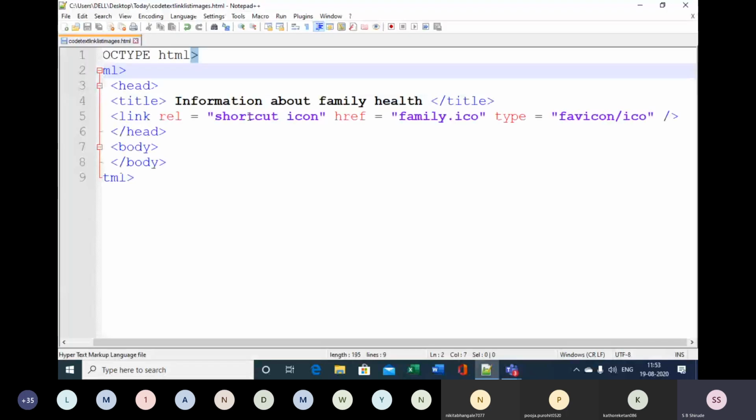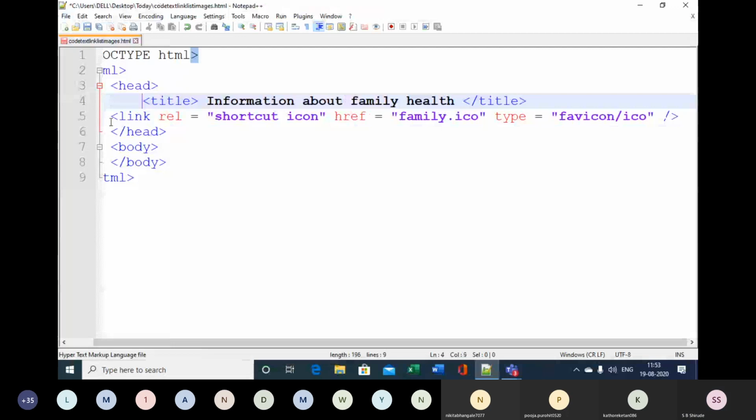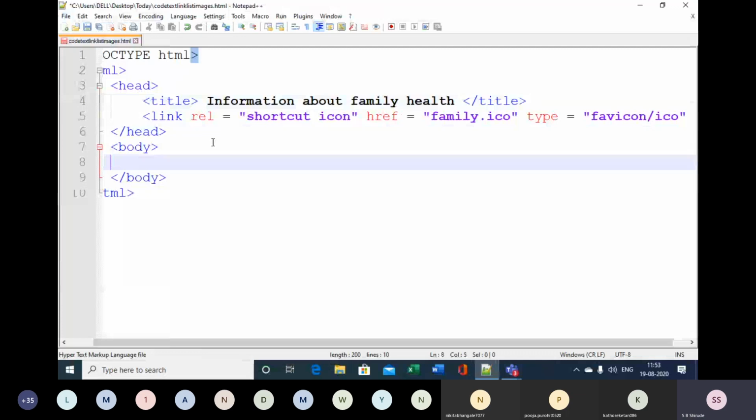So if you want that small icon, it is just a simple image file, a very small picture, appearing over here at the title. That way you can make use of the icon file. You can do it on your own also at home so that you can see it. So this way. Then after that, I have explained comments.